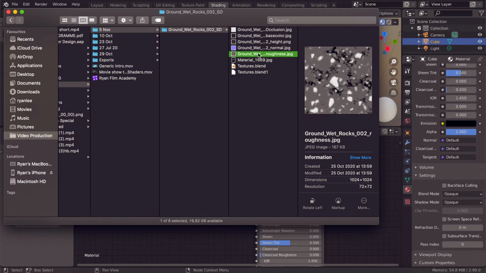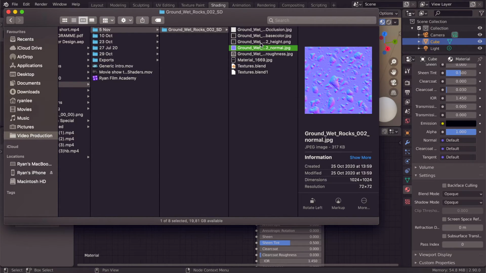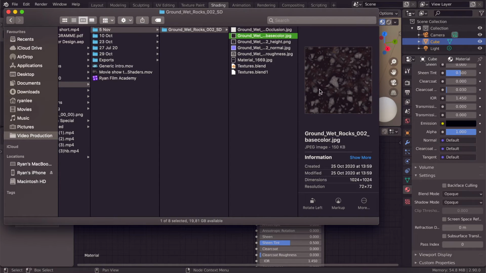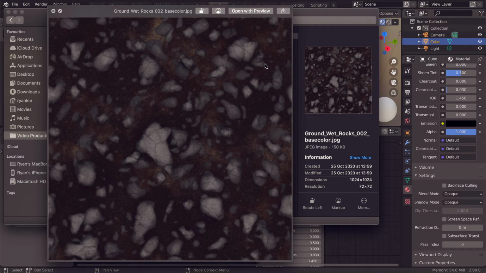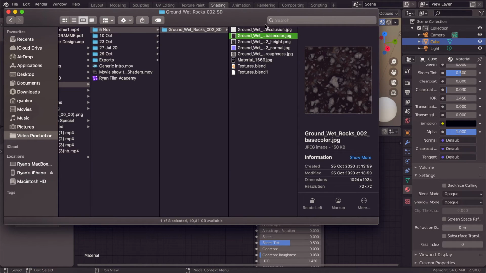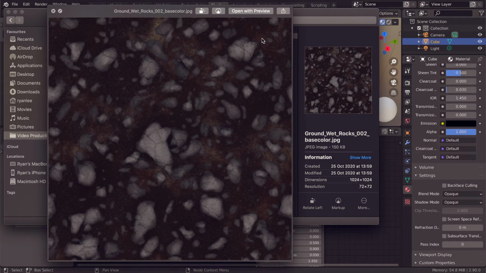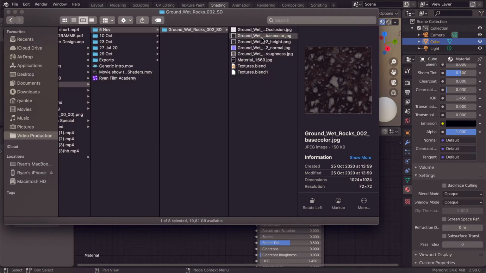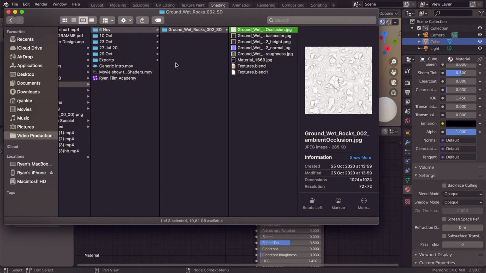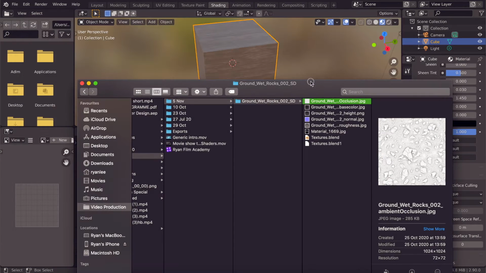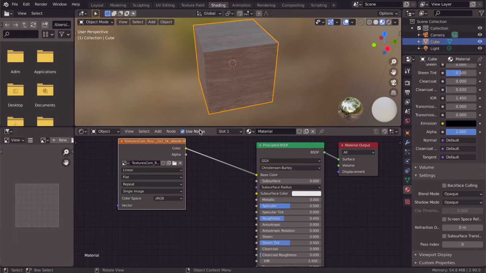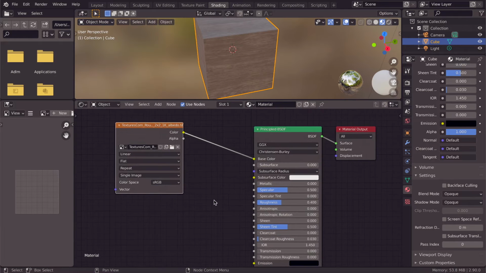Alright, there's my roughness. You can see it looks weird. Don't worry, Blender understands exactly what's going on. My normals, my height, my base color. This basically goes into your base, but don't worry, we're going to do that now. Your diffuse color, and over this is your ambient occlusion. Alright, so we're going to plug all of this into Blender, and we're going to create ourselves something really cool.